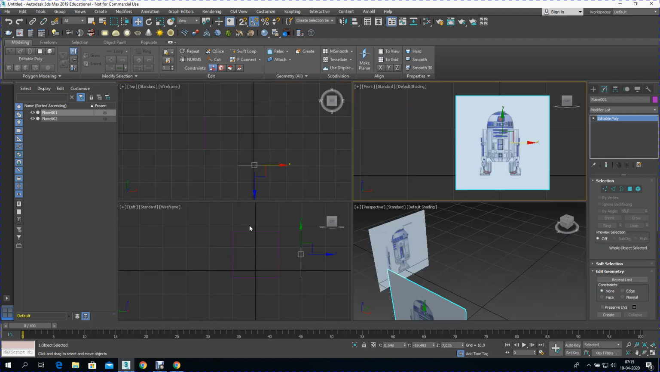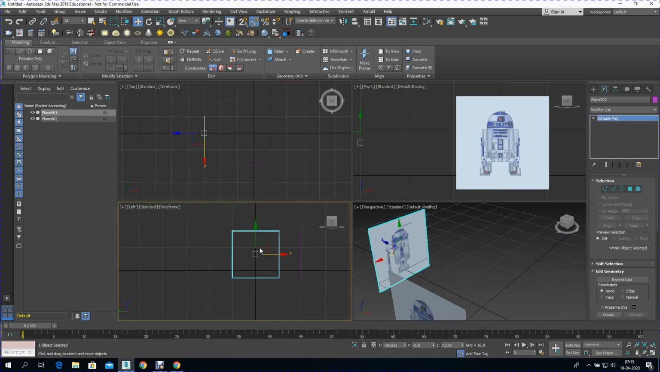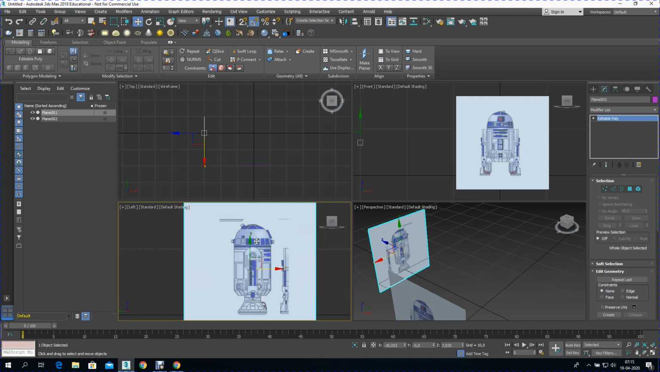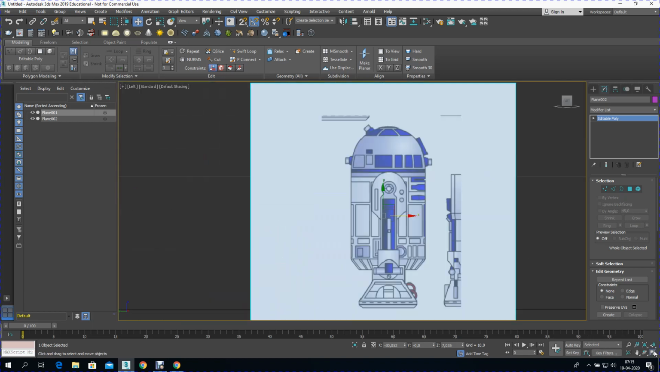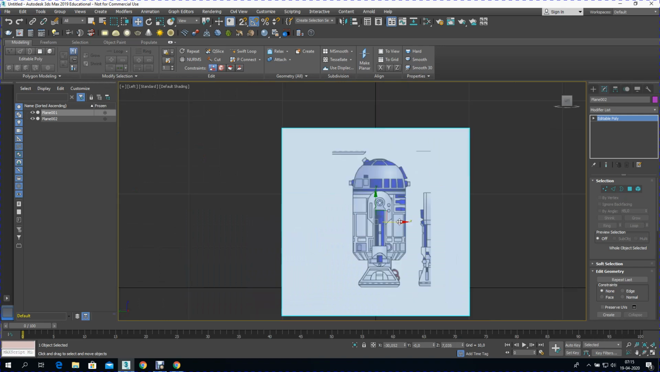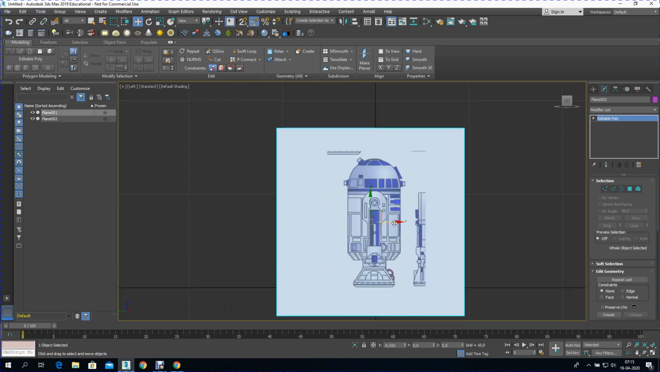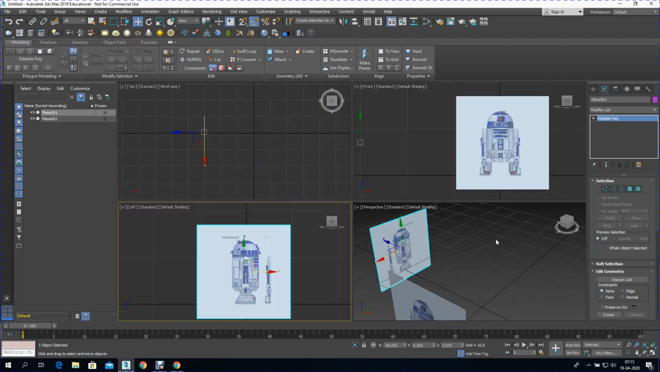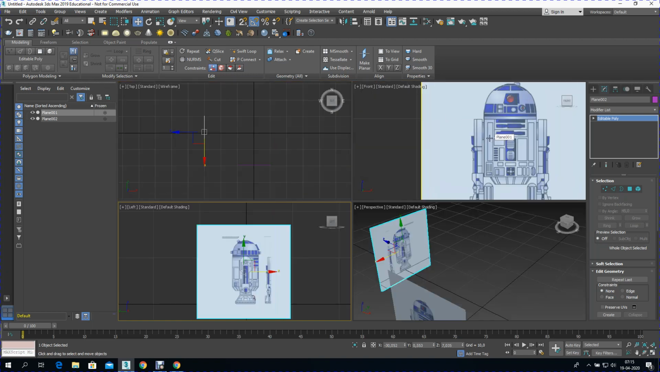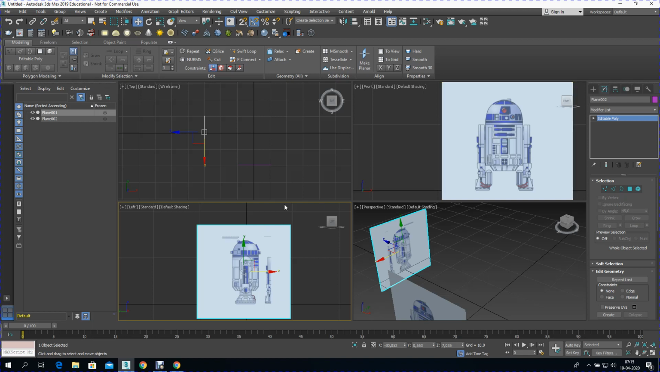And I am going to do the same for the left view. So when I go on left, if I click F3, I can see it shaded. I'm going to expand, take his little head and move it right to the center. So now, when I look back, both his head and the side references are lined up.